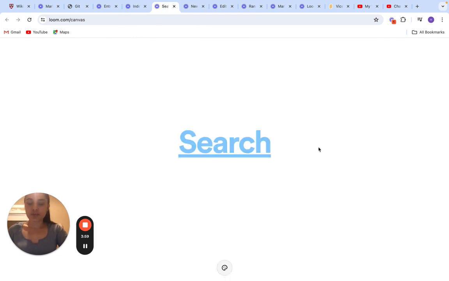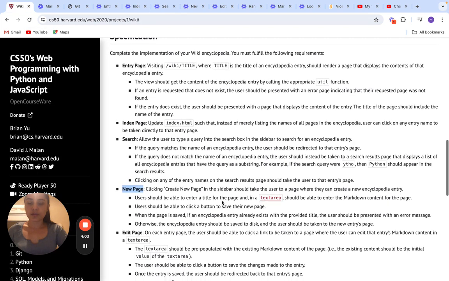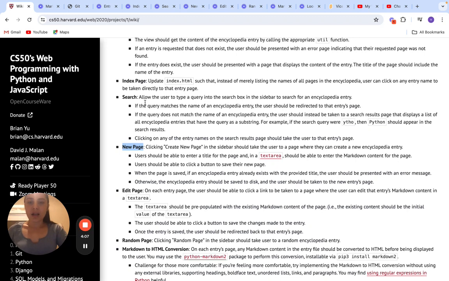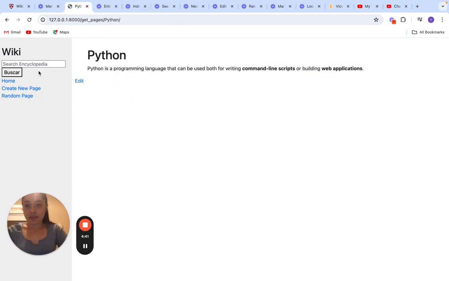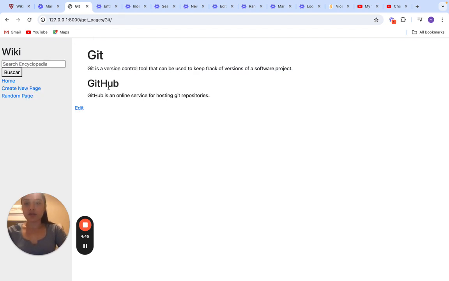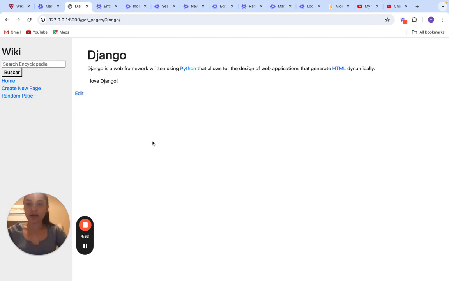Now we will see search, how search needs to work. Allow the user to type a query into the search box in the sidebar to search for an encyclopedia entry. If the query matches the name of an encyclopedia entry, the user should be redirected to that entry's page. If I write exactly the name of my encyclopedia entry, Python for example, you can see exactly that page. If I write Git, you can see exactly that page. The same with Django.